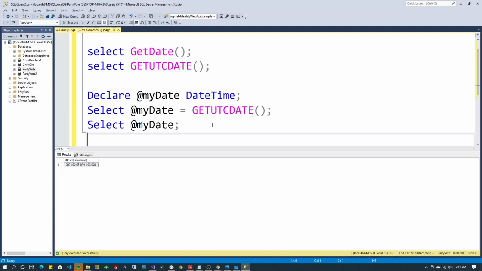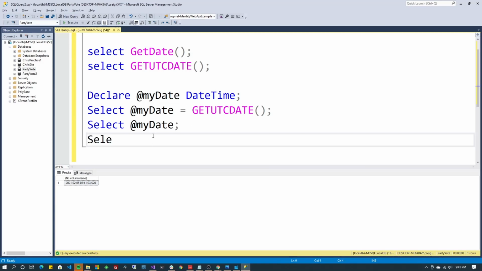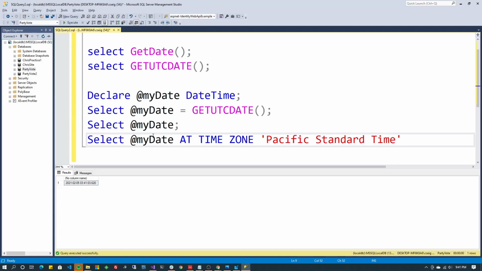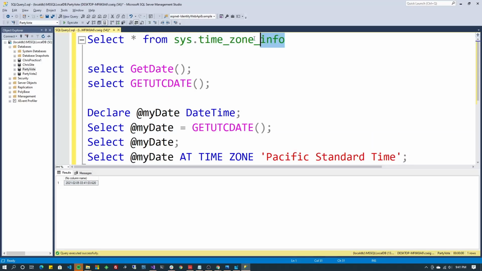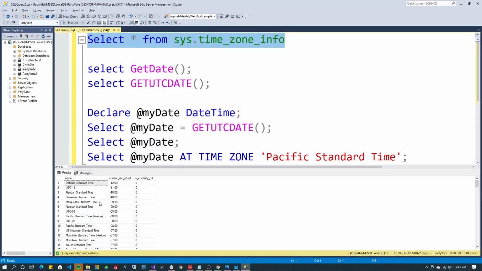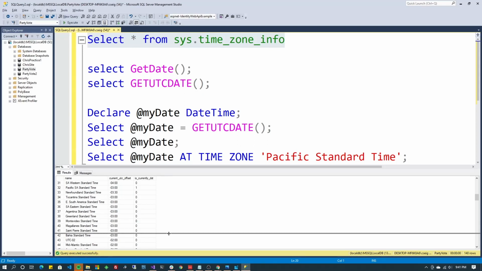And now if we want to see what that would look like in a specific time zone, it's actually going to be really easy. Check this out. Select @MyDate, pasting in AT TIME ZONE 'Pacific Standard Time', and check it out. This is one of those strings that came from here. So if I scroll down, you're going to find Pacific Standard Time. There's SA, but there's a bunch of specific Pacific Standard Times. We'll look at them in a second.